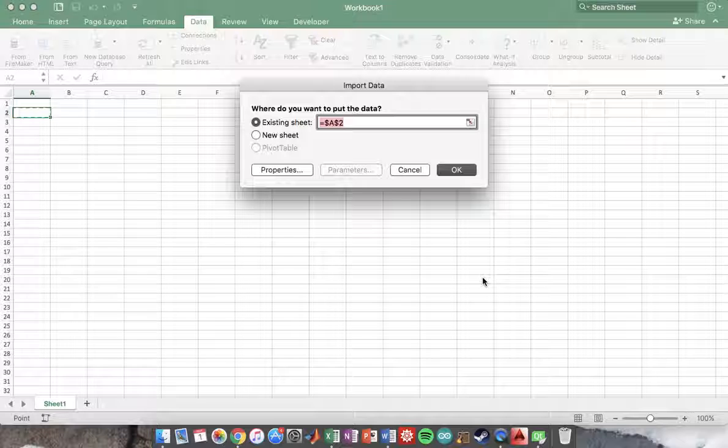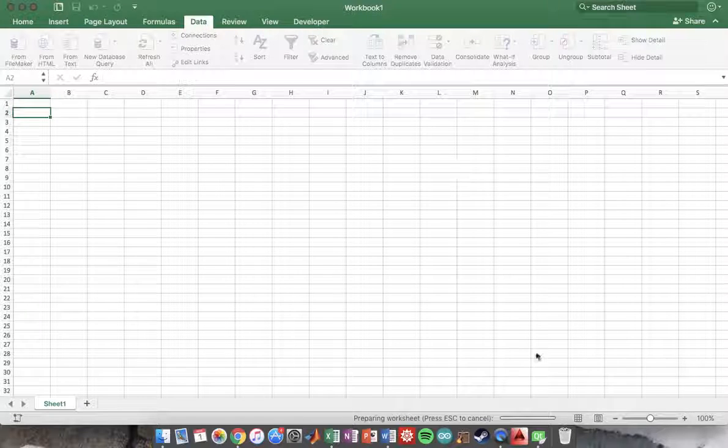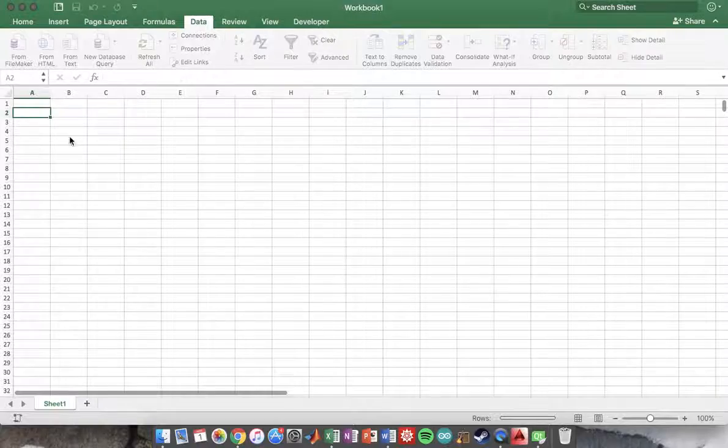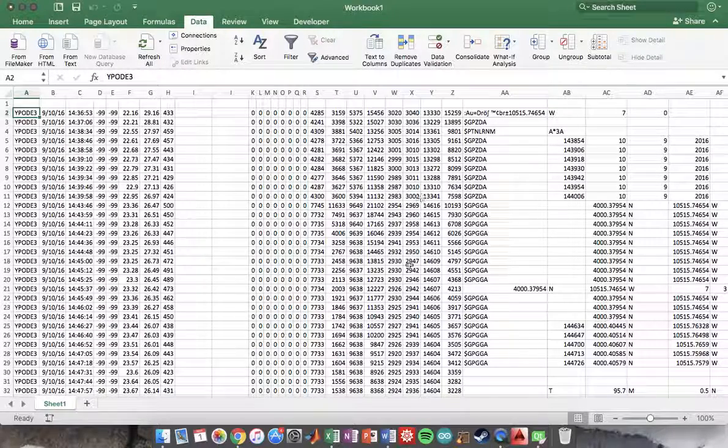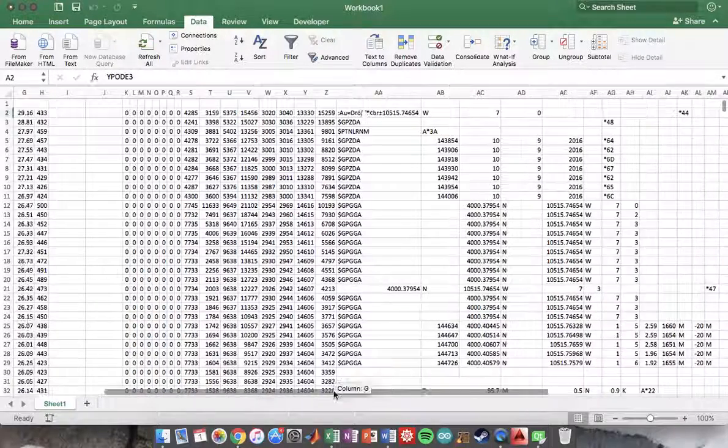Now Excel's wondering where we should put the data. I usually put the data into cell A2 because that gives us the whole first row to import the headings. So we'll go ahead and click OK, and then Excel will say Preparing Worksheet as it does at the bottom. And once that's done, your data will be imported in the format that the pod recorded it.